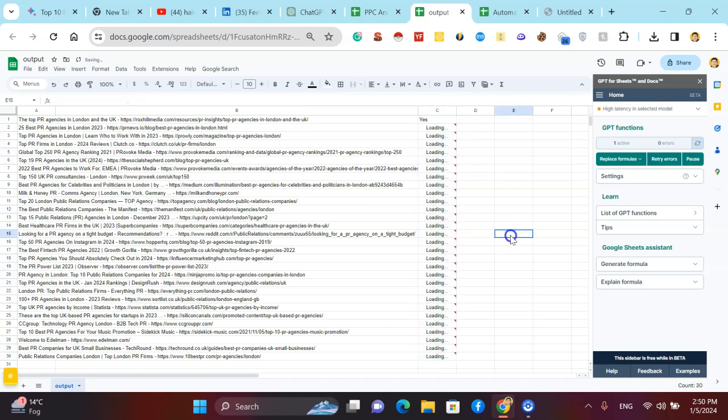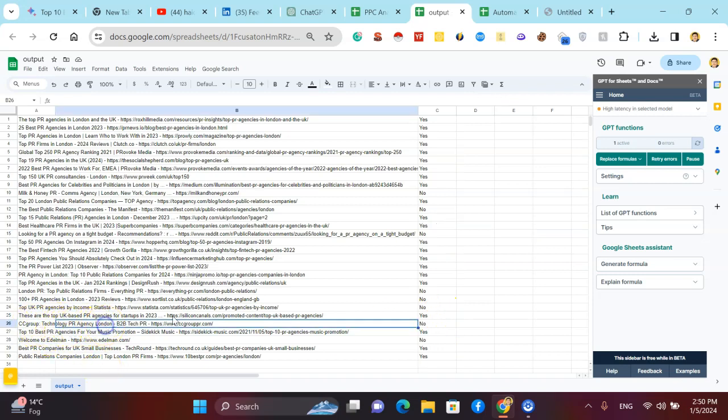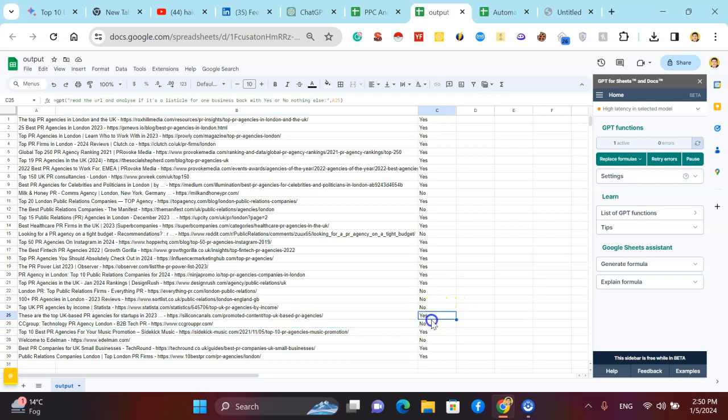Drag this to the bottom. You can see here it's getting the results. So this one is CC Group Technology PR Agency London. It's not a listicle, that's why it's no. And one more thing, here Milk and Honey, it's not a listicle, it's only about one company. So it's also no. So it's a simple process.